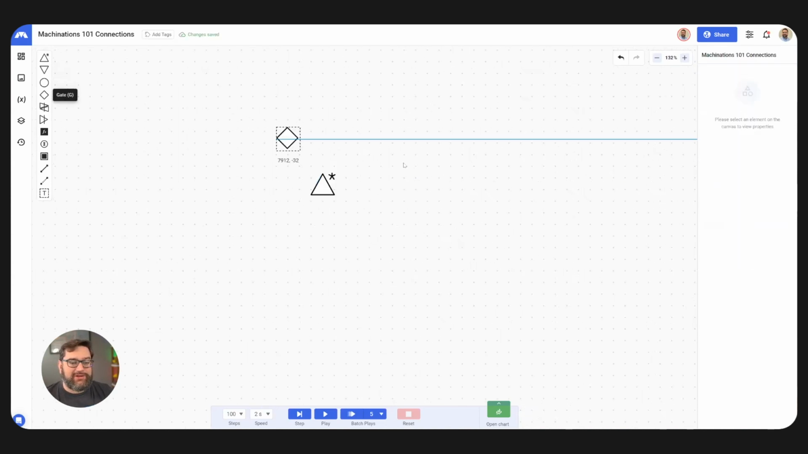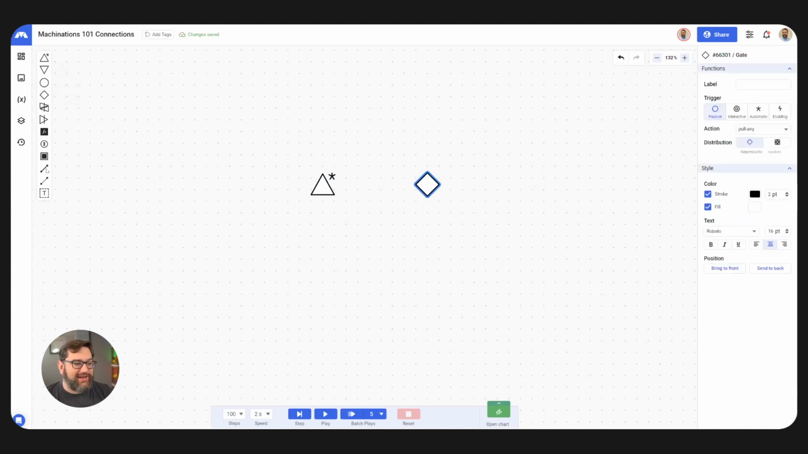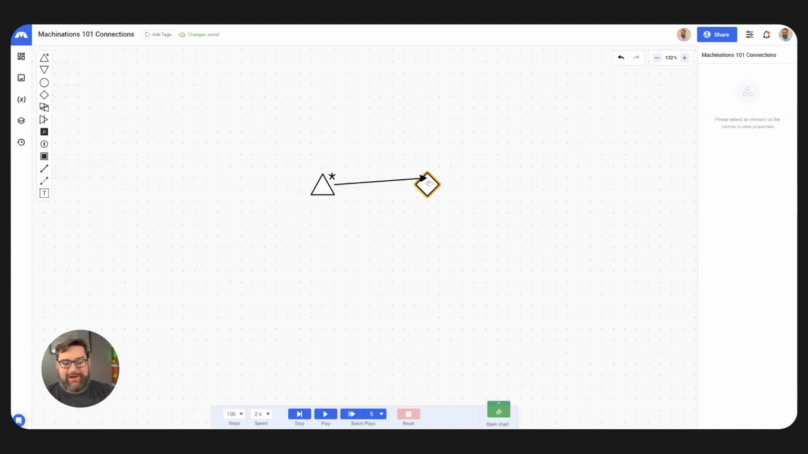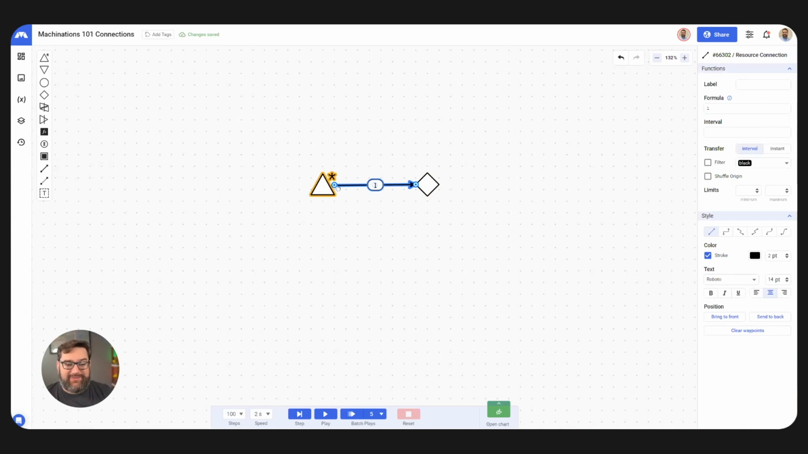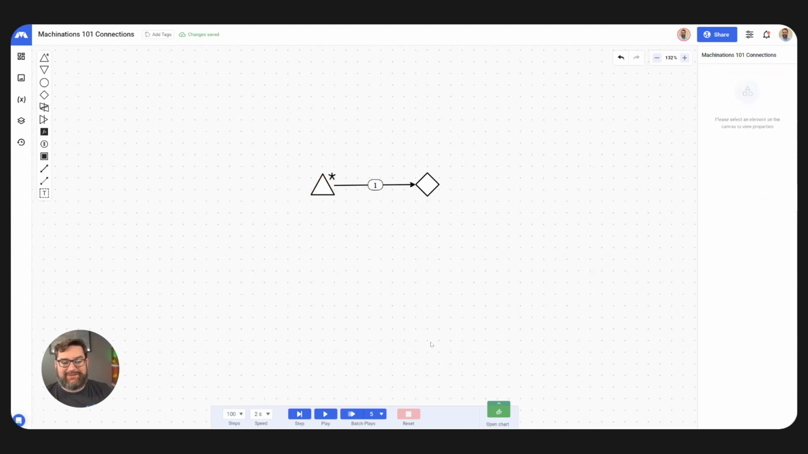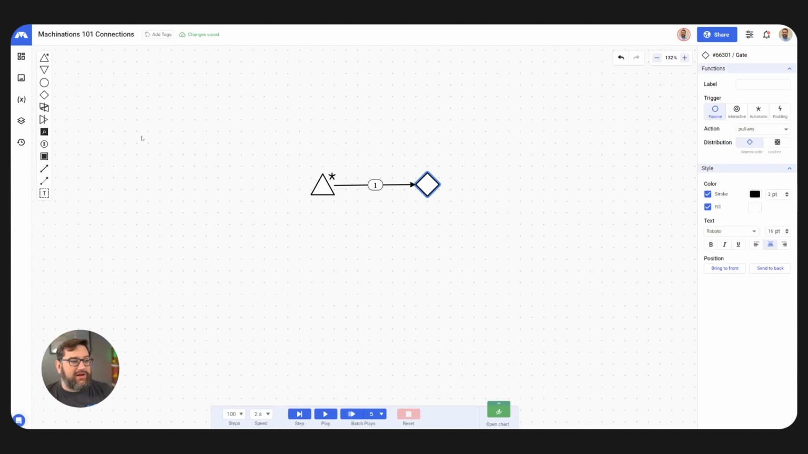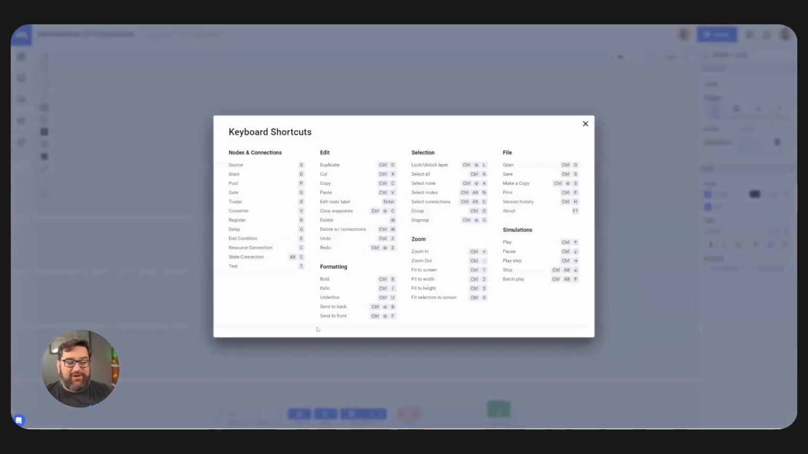First thing we can do is we can drag these objects onto the canvas and align them. We can then grab our connections and connect these two objects. You'll notice with these connections, if they've got an empty circle in them, that means they're not connected to anything. When they're connected to an object, they've got that little target symbol in them to show that they're connected. As well as being able to hit F1 and look at all of the keyboard shortcuts. So if I want to add a source, just hit S, D for drain, P for pool, and so on.